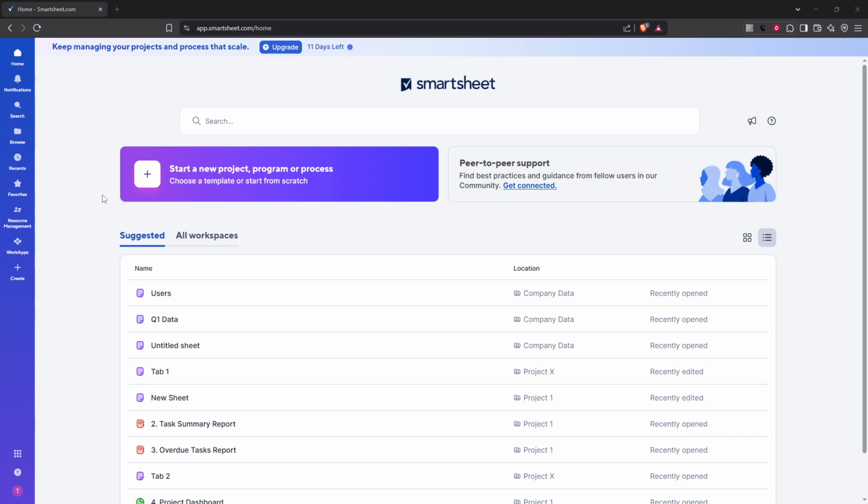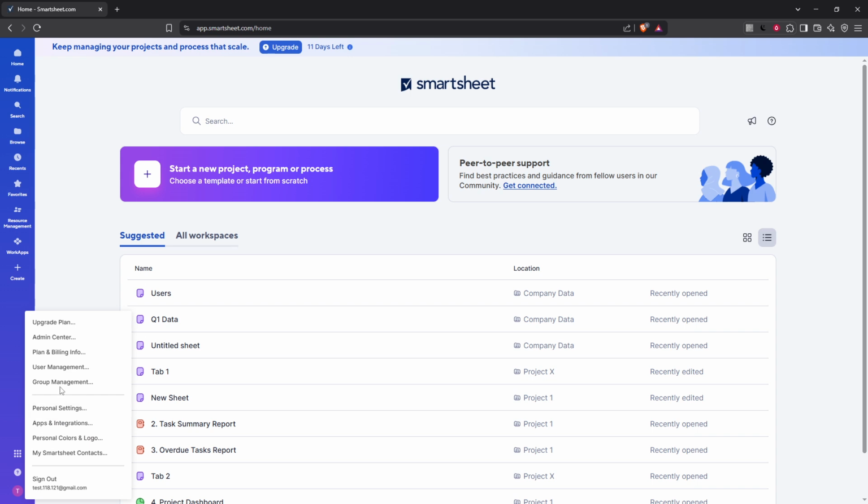Once you're logged in, navigate to your profile icon, which you will find in the bottom left corner of the screen. Clicking on this icon will open up a menu with several options for navigating through your profile settings and other administrative tools. Next, you'll want to head over to the Admin Center. This is your hub for managing various aspects of the Smartsheet account.